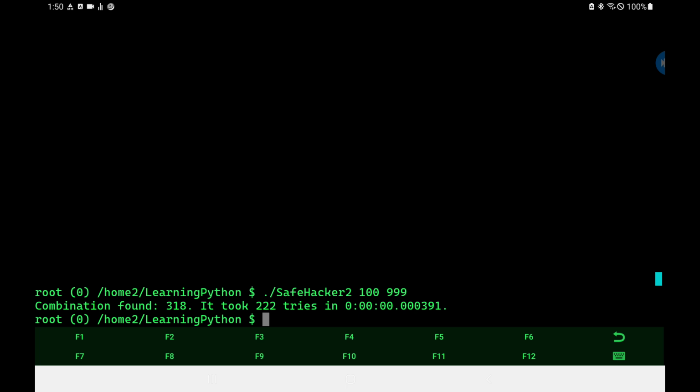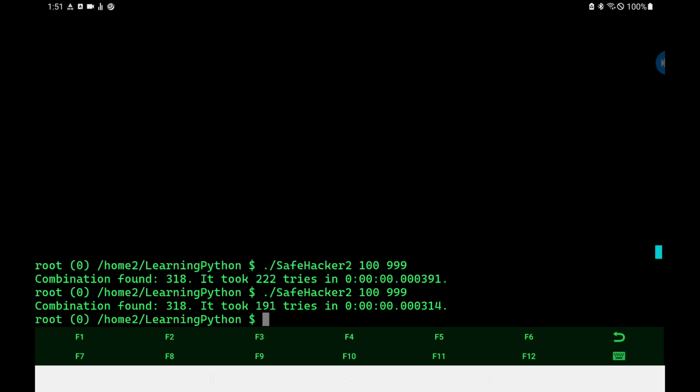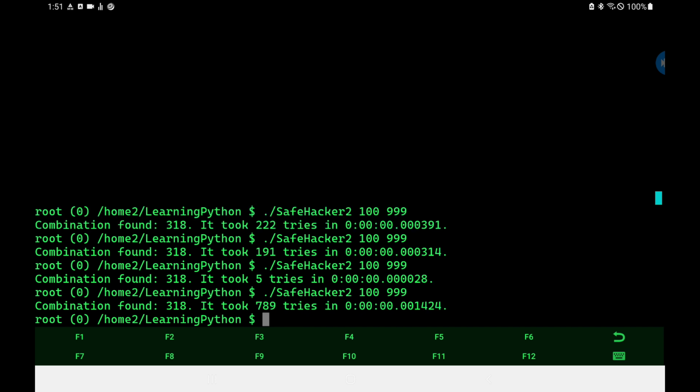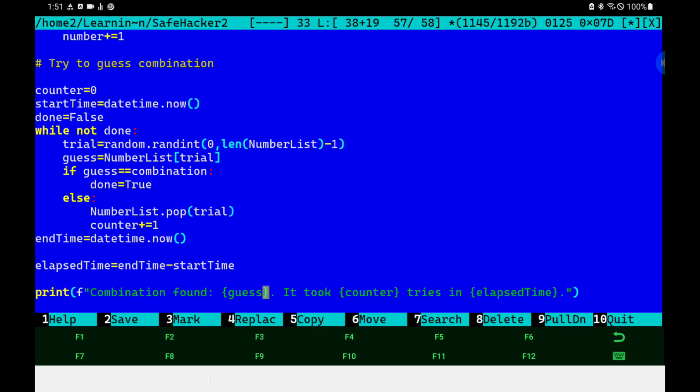Okay, now it tells us what the combination is, and it tells us how many tries it took and how long it took. And as you can see, if we repeat this process several times, 5 times. Now this is just randomly going through the list, no intelligence behind it. But it's easy to begin to see how you could actually build intelligence into the process to try to narrow down what the number is quicker.